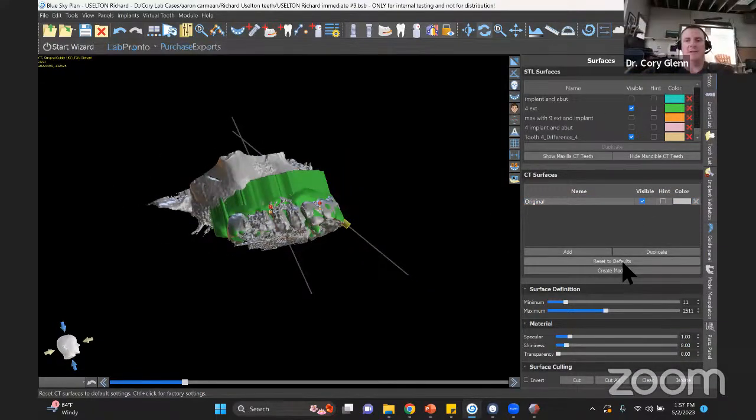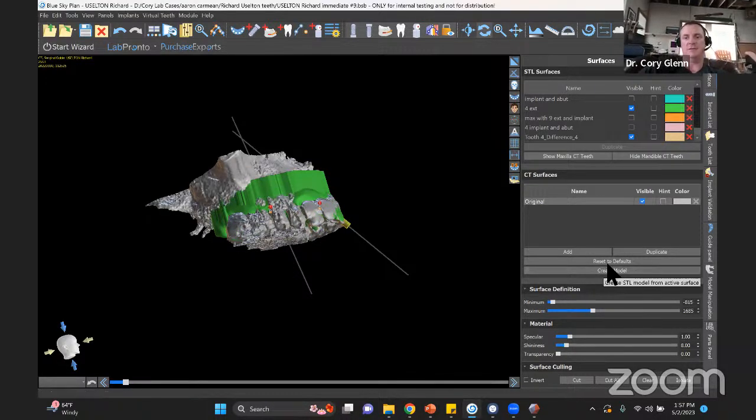Michael, there was one question that you could answer, but the question was, will Blue Sky segment the face? Now I know as of today it doesn't, but is that something in the long range plans to do where if you've taken a big field of view volume that it will segment the face tissue as well?